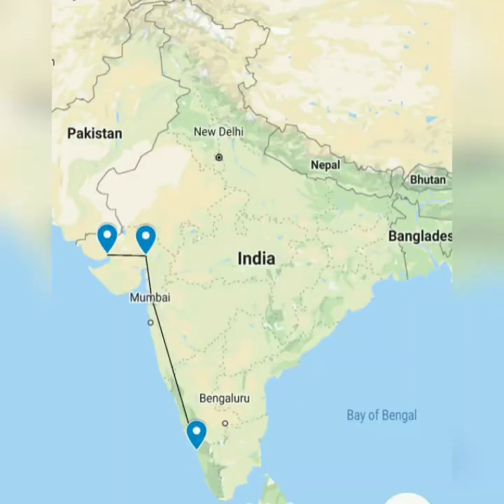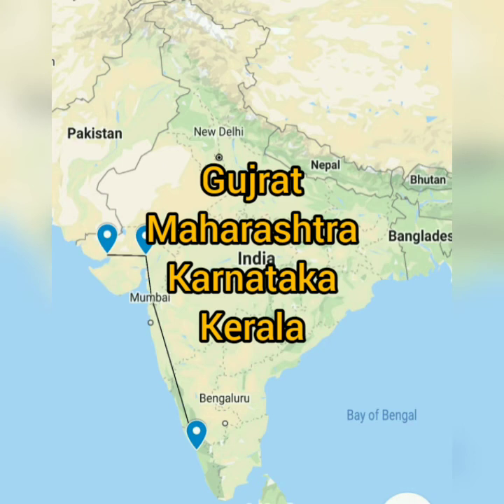Let us do an activity. You are required to tell the name of the states which this line is crossing. This line is crossing Gujarat, Maharashtra, Karnataka and Kerala.